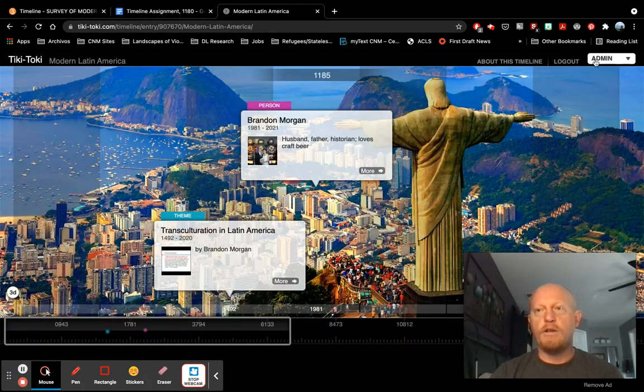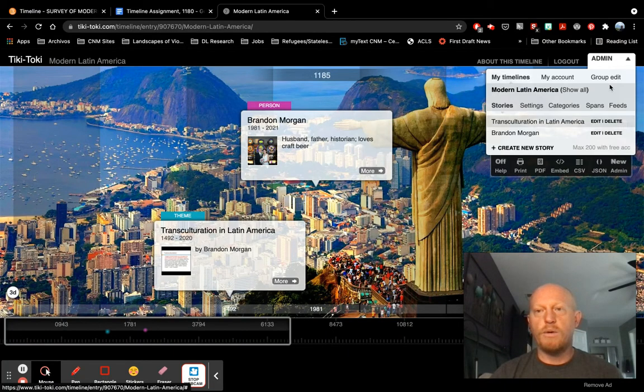But this time, you'll have access to this admin button. When you click there, this is where you will add information to the timeline. This is where you will edit. For our purposes, you don't need to click on anything here. Don't worry about group edit, my account. Don't worry about settings, categories.